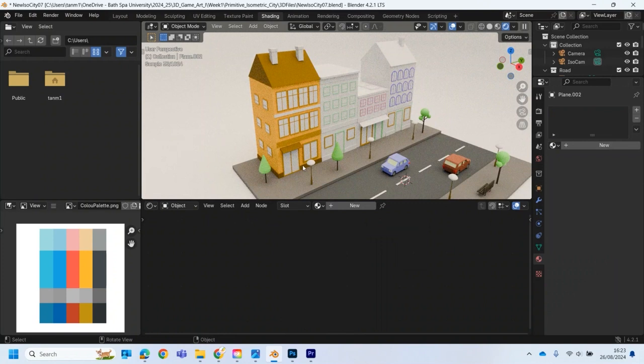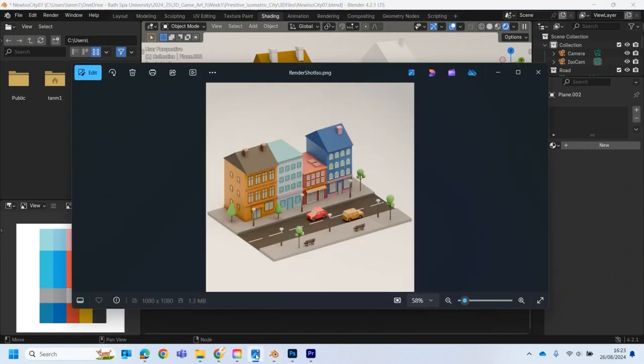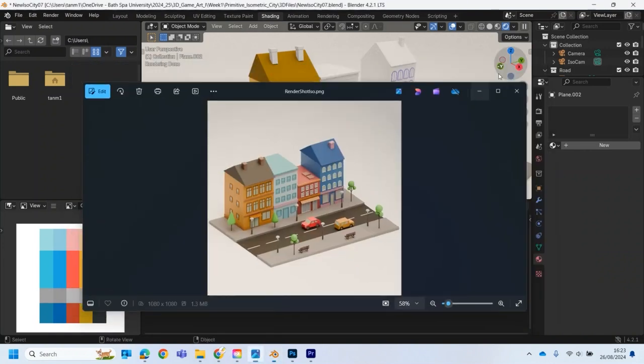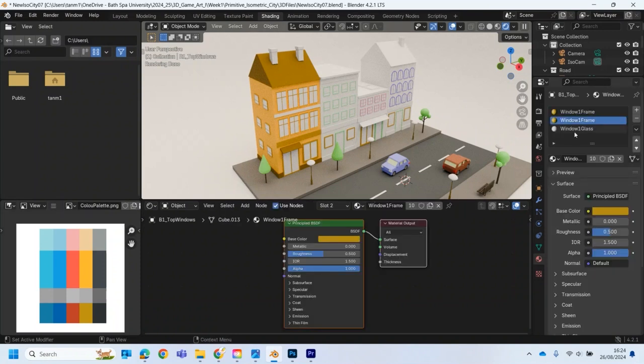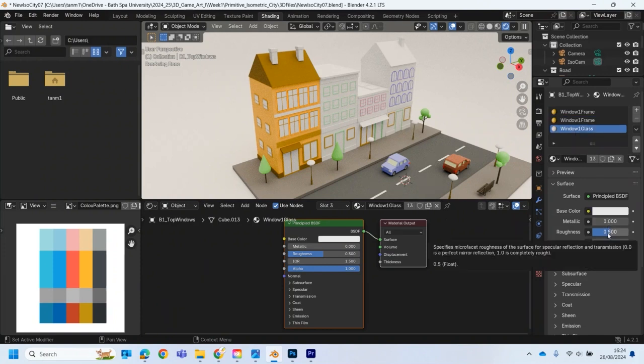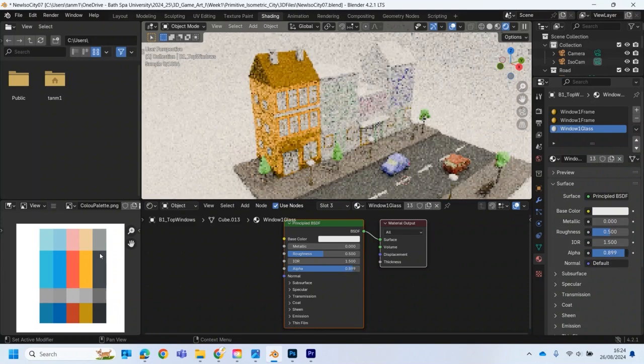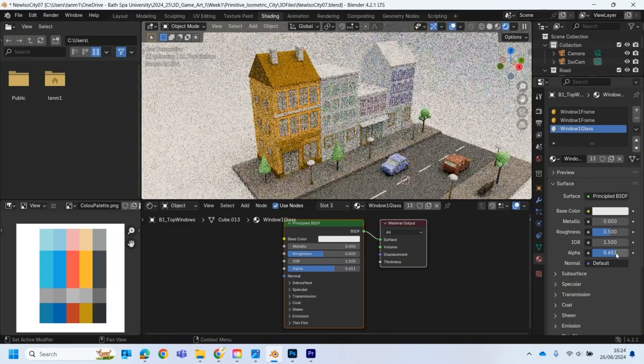Okay, so for the window, let's see what I did to my other one. The window I just left a little bit quiet, just a very light gray. So I'm going to come here, and I know that that one is a window glass. So what I might do is just bring the alpha down a little bit.